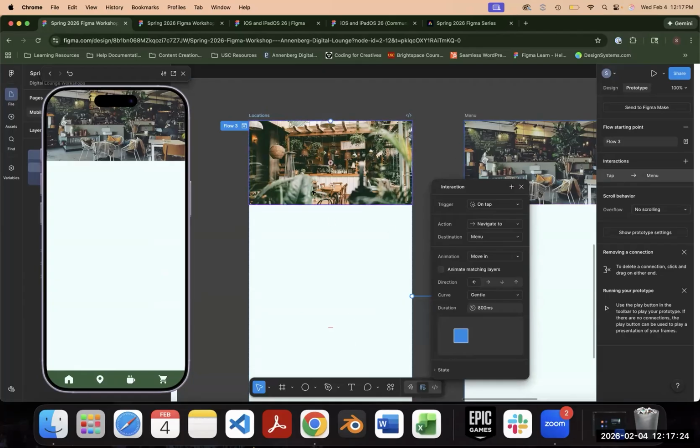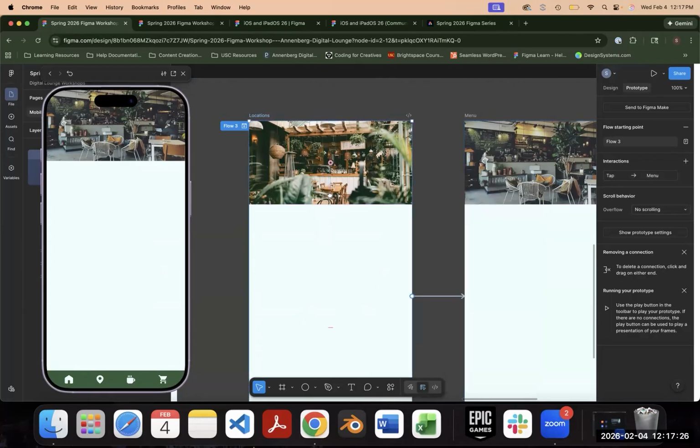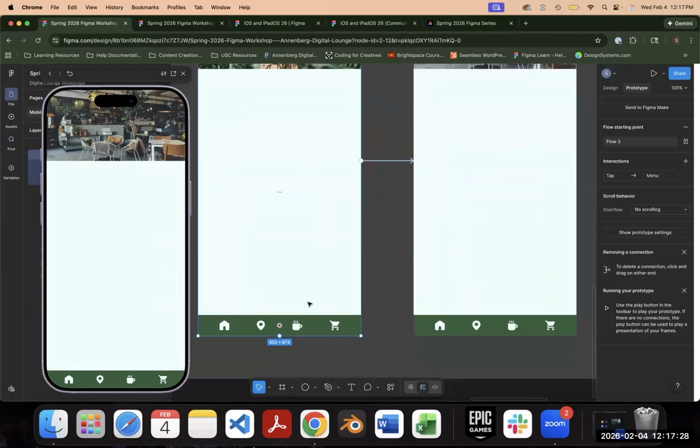So in this case, it's going to look at the image, it's going to look at our menus and be like, what's the same and what's different? If something's the same, it's not going to animate it moving over. It's just going to animate the things that are different over.